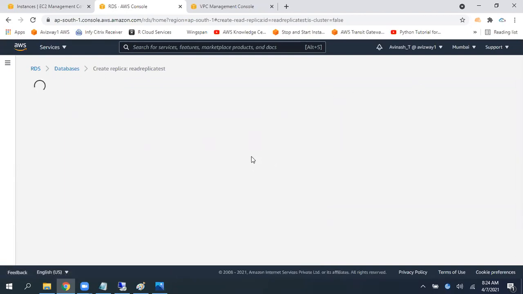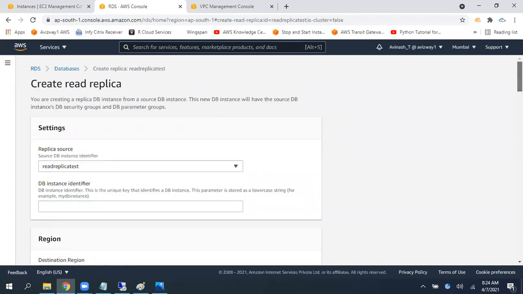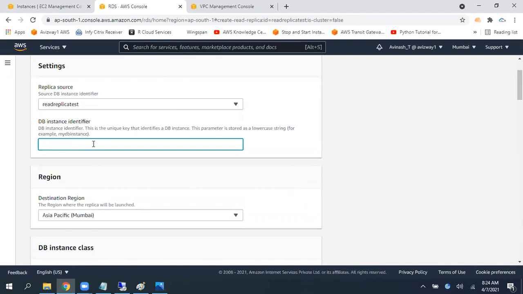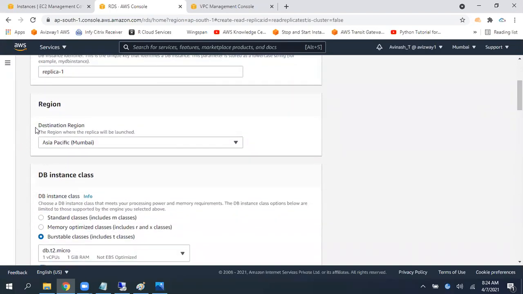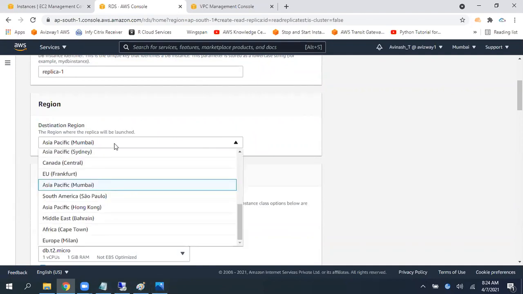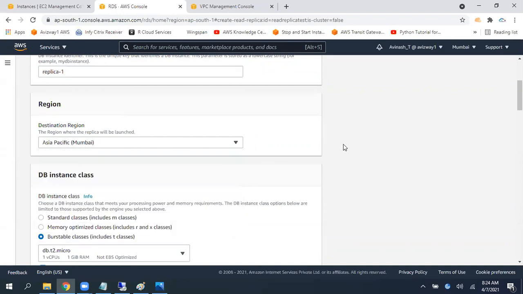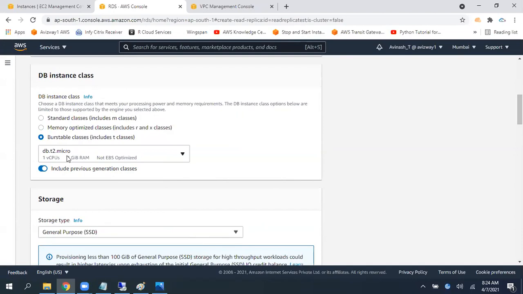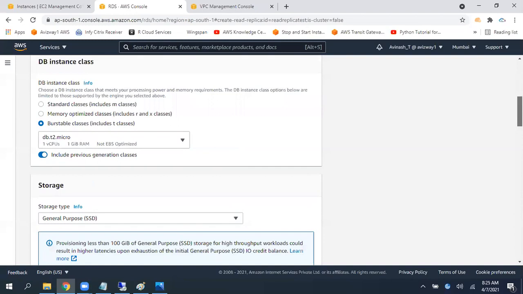Then what name do you want to give this replica? You are creating a replica copy of the existing database, right? So I'll name it replica-1. Then in what region do you want it? If you want, you can run this replica copy in a different region also. I'm going to choose Mumbai only. For the database instance type, to stay within free tier limitation, always select db.t2 micro.